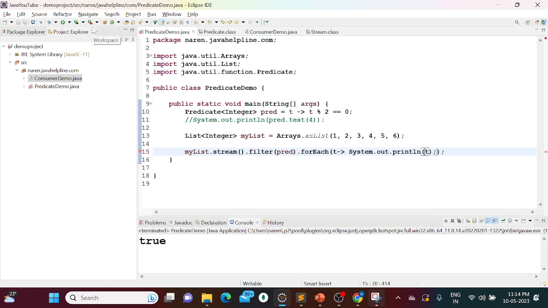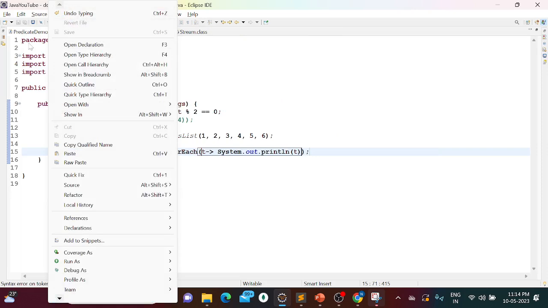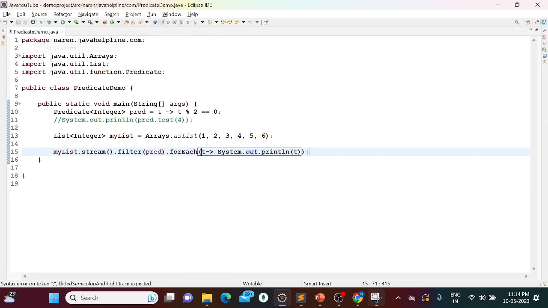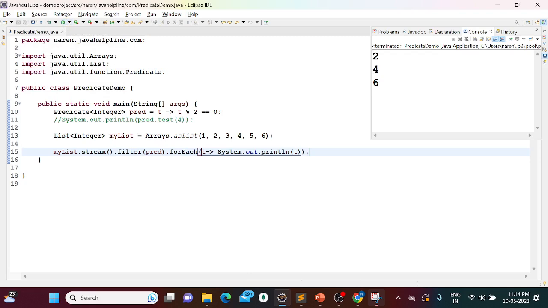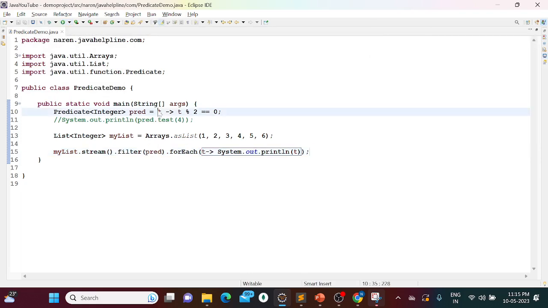So you see, we are able to print, right? Only even numbers we are printing, right? Because we wrote this, right? Instead of passing the predicate implementation, we can pass this logic. So this filter, what it is doing, it is taking one value and checking whether it is an even number or not.